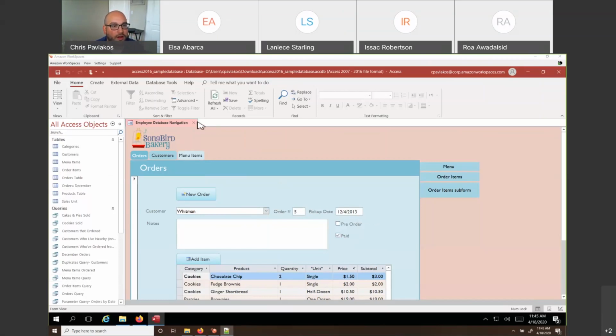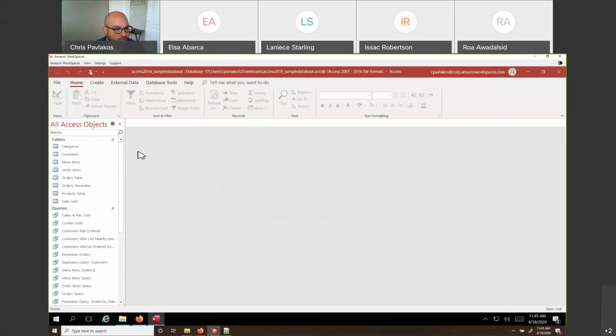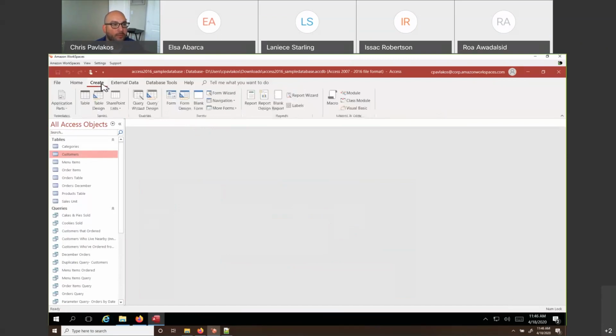So to get started, I'm going to close the database navigation tab just so I don't confuse myself. And then I'm going to come over here and click one time on customers. I don't want to open it, I just want to select it. So I click one time. Now I come to the create tab on top, because what do I want to do? I want to create a form.